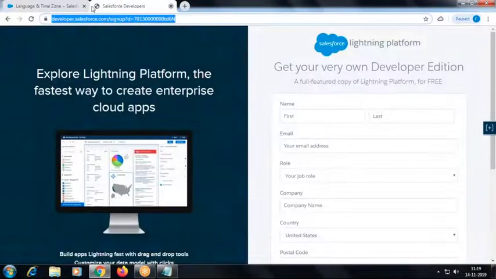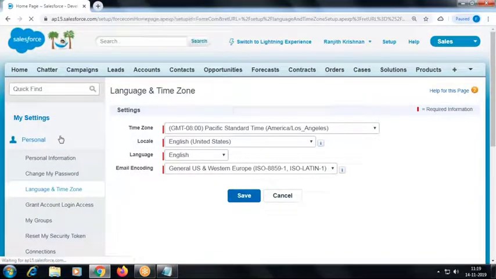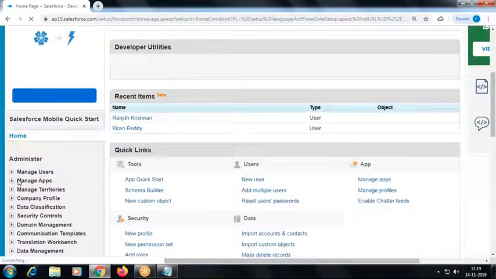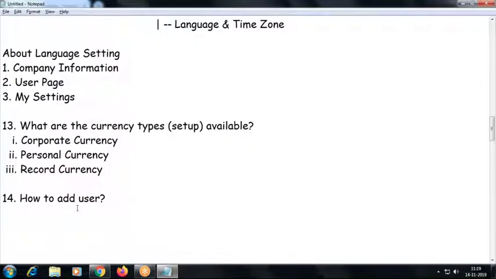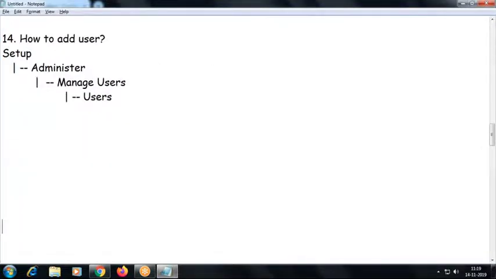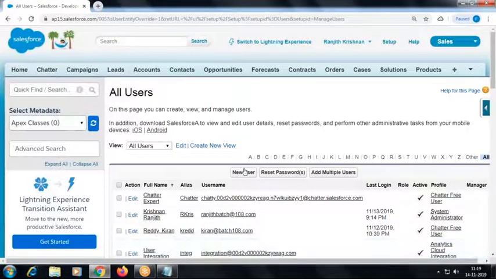Okay, so how to add a user? Setup, manage users. All of you tried adding user yesterday? Okay, then click on new button, new user, right? Okay, click on new button, new user.